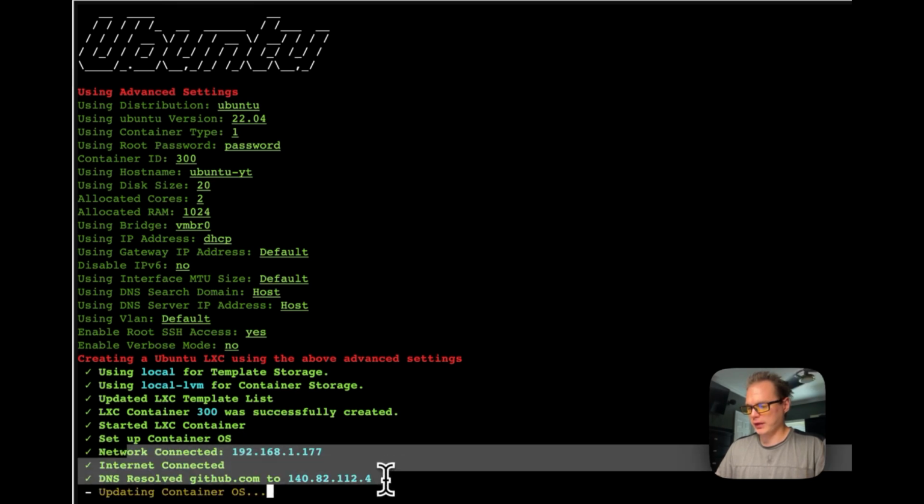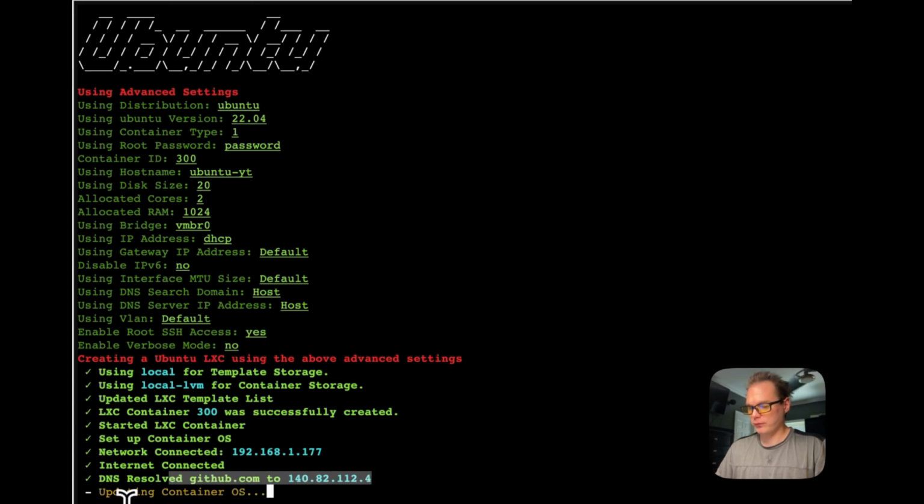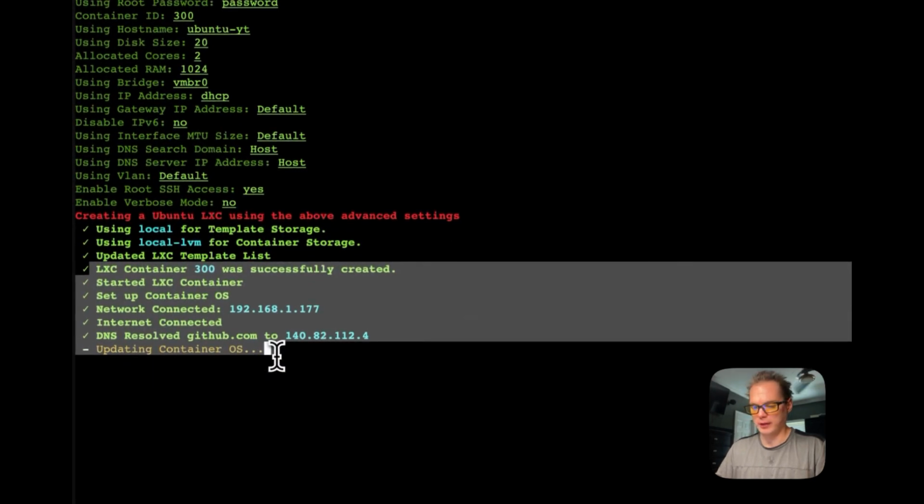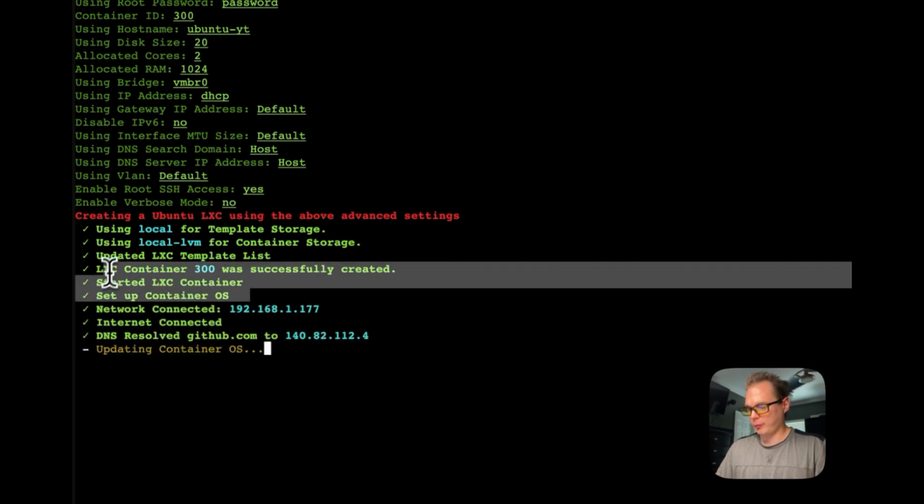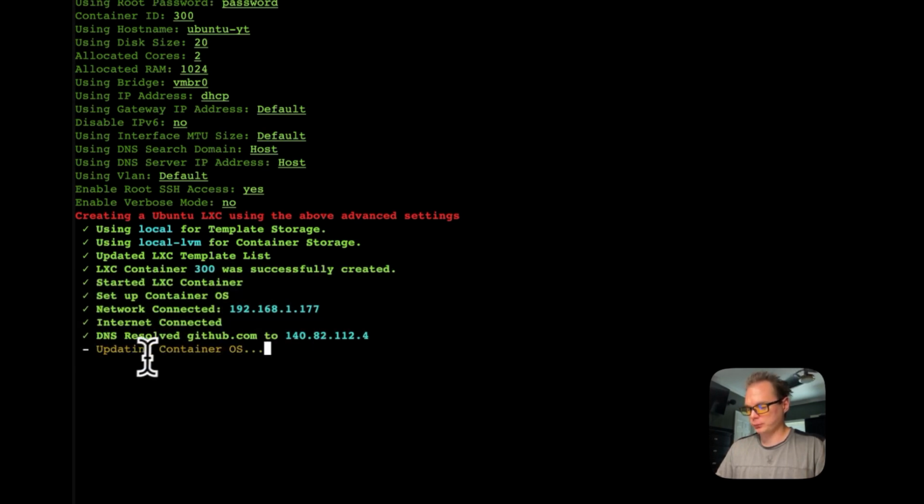And then it's connected to the internet. It's resolved the IP to GitHub. Then it's updating the container operating system. These are the exact steps I showed you in the .sh files in the repo. So it's happening just like what you see over there. Installing dependencies now and cleaning up, and then it completed successfully.